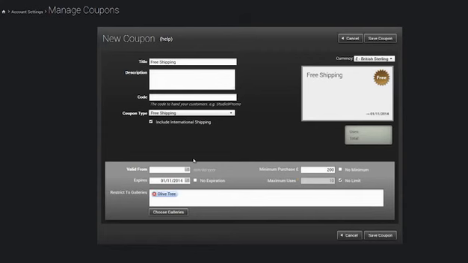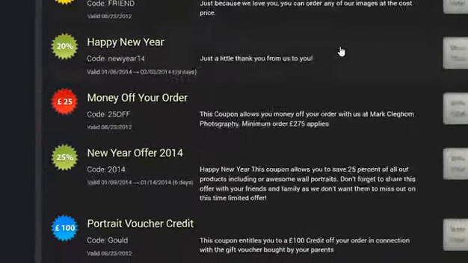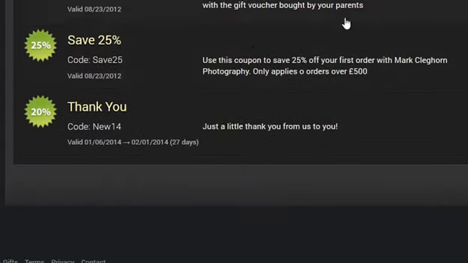So that is the basics of getting into and managing a coupon. But I think we should see how the client sees it and uses it. So let's cancel that for a second. And let's go back to our Happy New Year one in 2014. And remember, the code is 2014 here. And this will give them 25% off all the products.